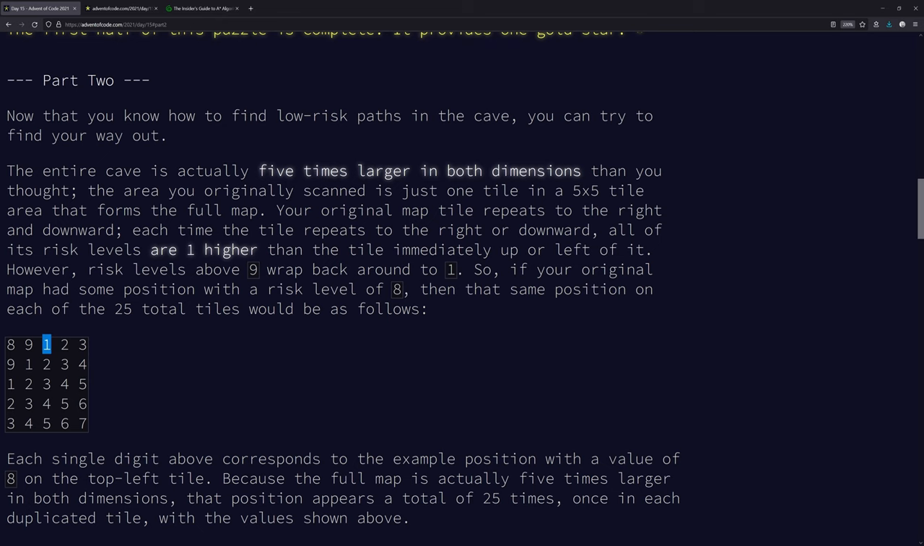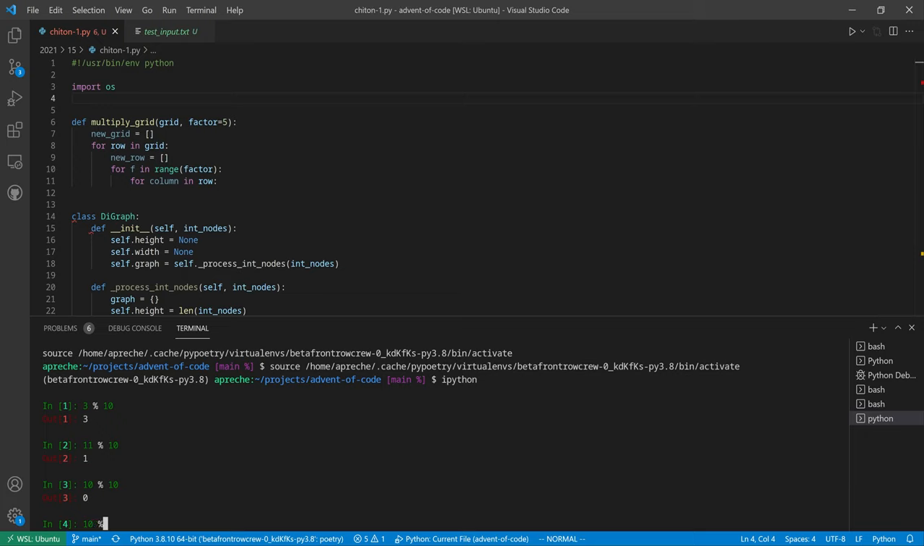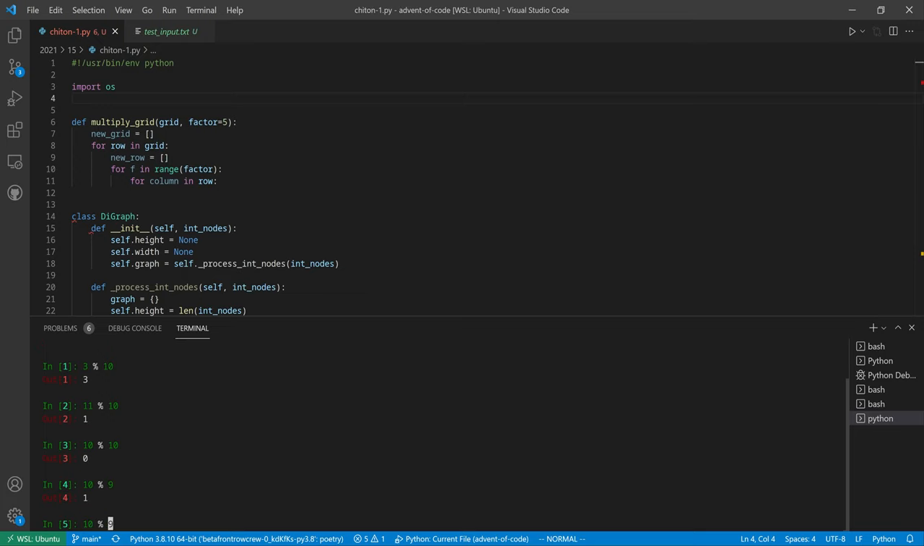Does that mean it's modulus 9? 10 modulus 9 should be 1. 1 modulus 9 should be 1. Right. 9 modulus 9 is going to be 0, isn't it? Yeah, it's going to be 0. Well, 9 modulus 9 should be 9, right? So if we add up our numbers and we hit a 9, we want to keep a 9.